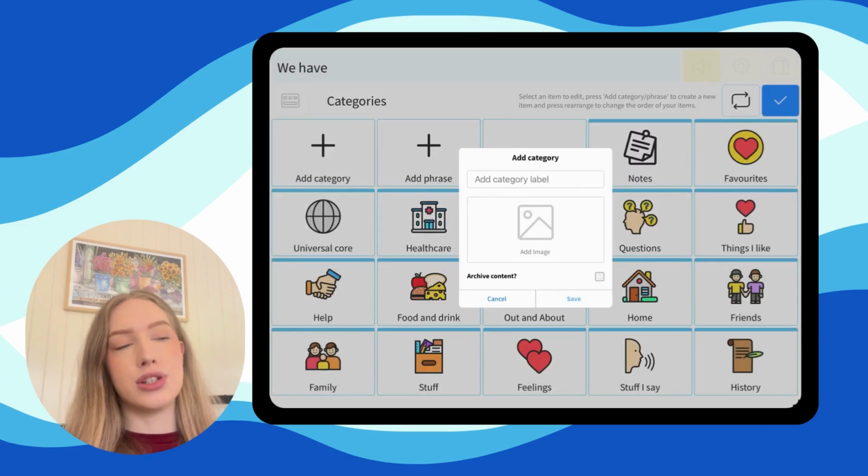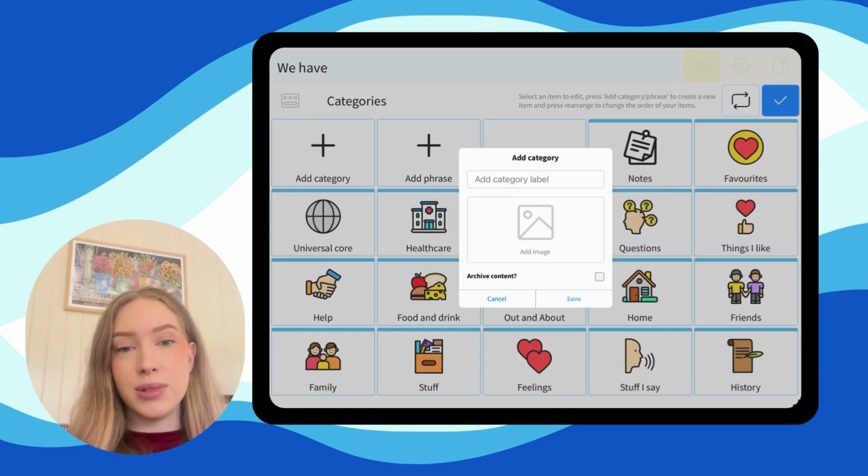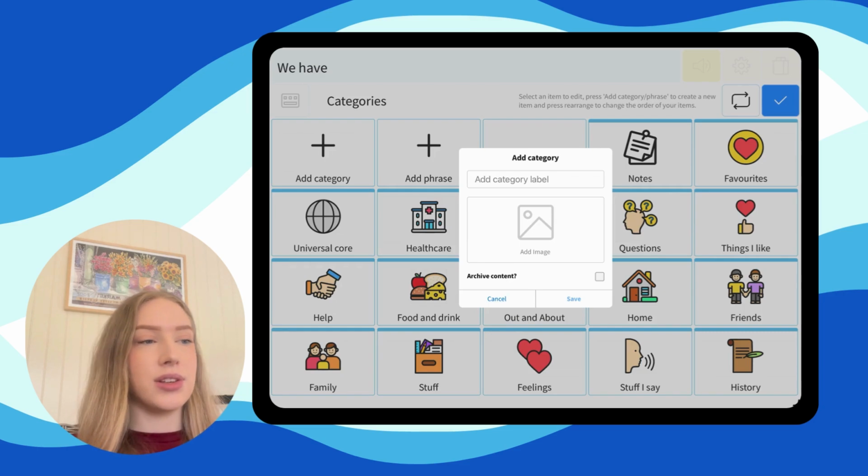You can also choose to archive your category. So this is useful in a case where maybe you have a category that you only use at certain times of the year, so maybe Christmas themed or school themed, and you don't need it during the school holidays. You can archive that content so that it frees up a bit of space, but you can easily turn it back on when you need it again. So it's not deleted, it's just hidden from your main view, so only visible in edit mode.